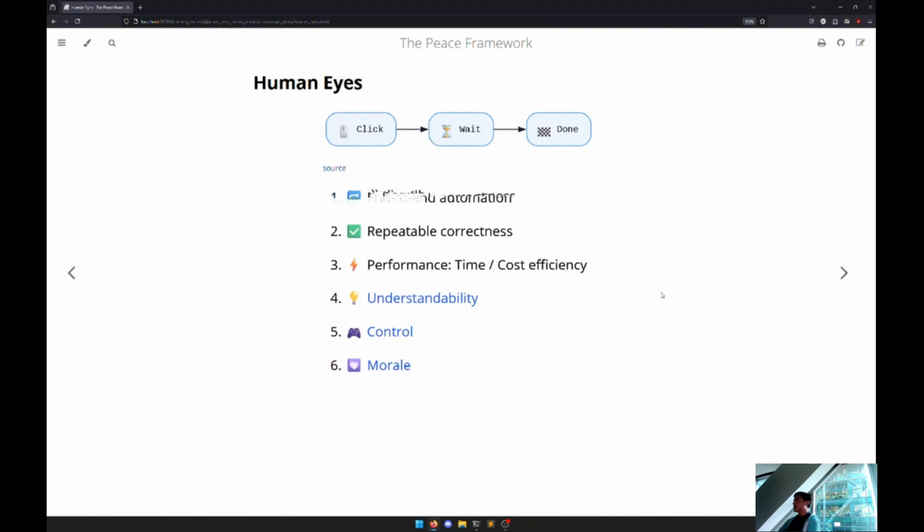Ideally, we would have created something which, while providing the benefits of automation, so 1, 2, and 3, we should not subtract the benefits of manual execution, so 4, 5, and 6. So what we did was we took away understandability, we took away control, and by taking away understandability and control, we inadvertently took away morale, what little they had. Right. So we had to pay this back.